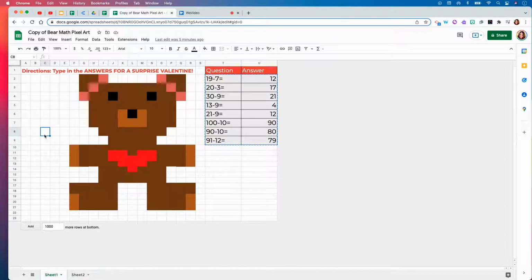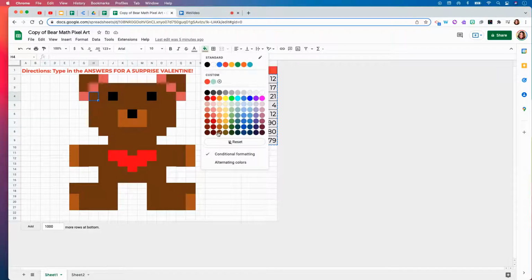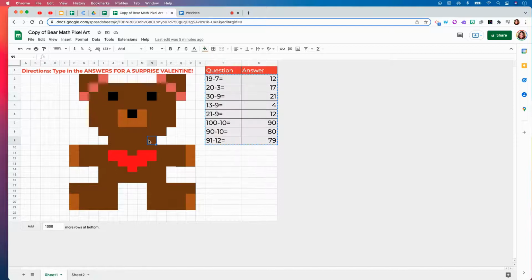Okay, it is time to create our pixel art. All you need to do is click on the cells and fill them in with color using the paint bucket. I created a teddy bear.